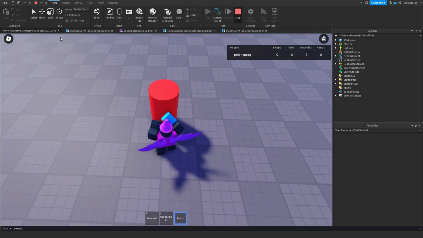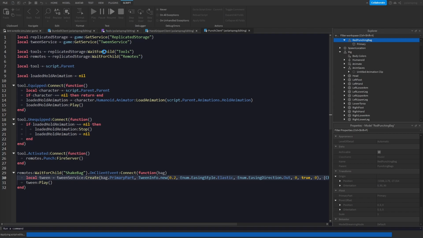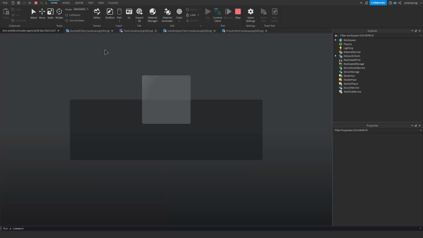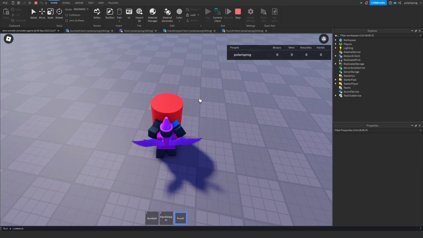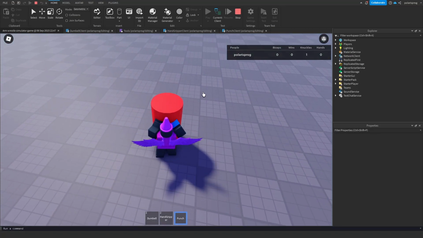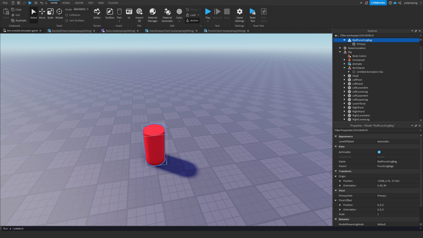Okay, that's really bad. We need to make it way faster. 0.2 seconds. And don't worry, we will make it random. Yeah, I really don't like it. I'm going to mess around with it and I'll be back.